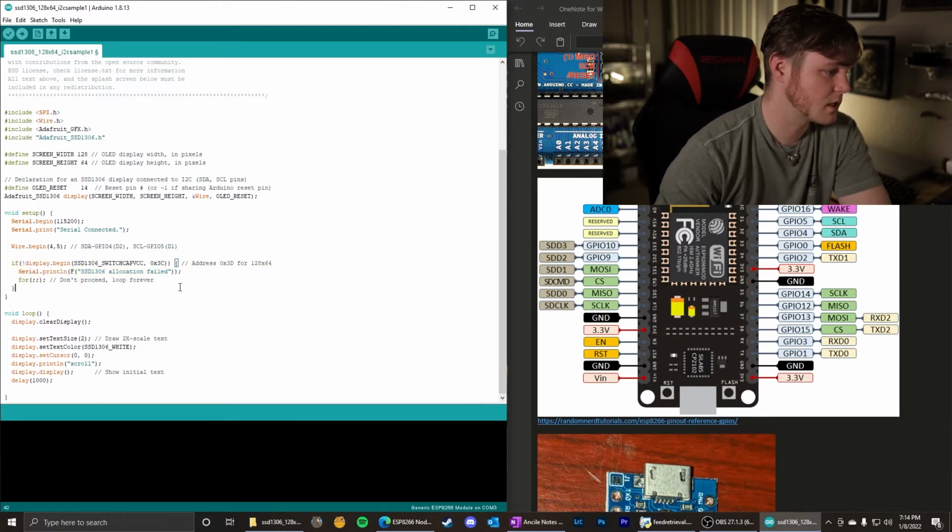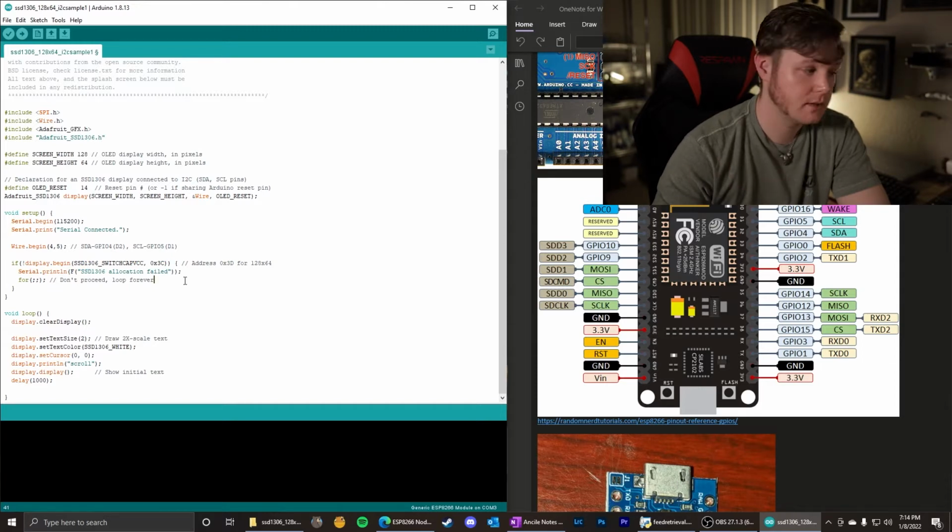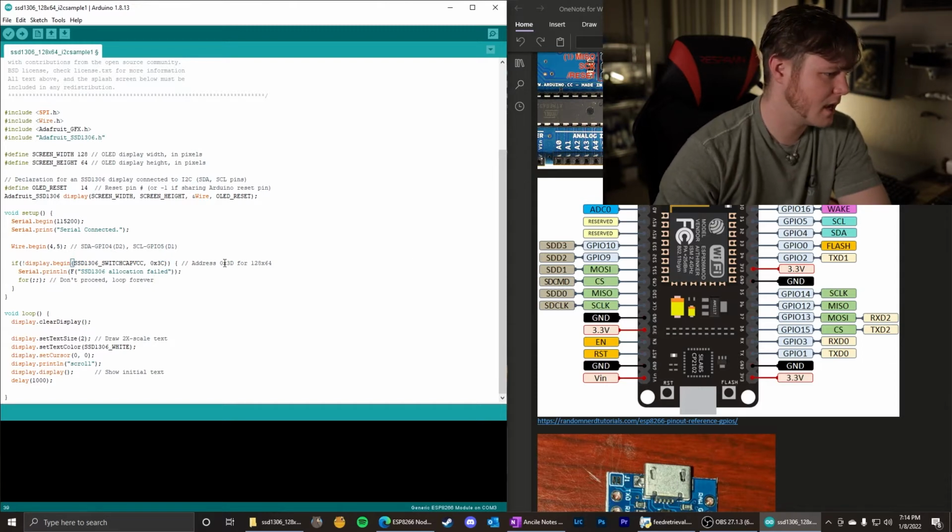Right here, it just tries to connect with the screen. Now by default, this has X3D put in there.